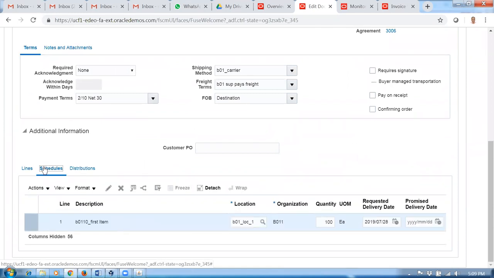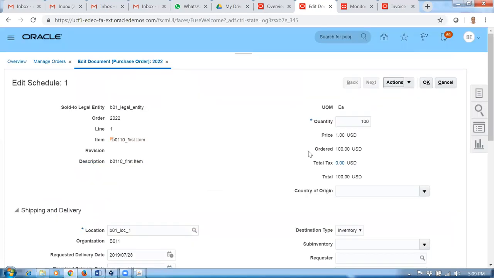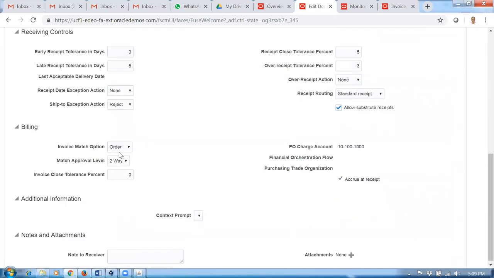Schedules. Then select it and click on edit. Now we'll make it a three-way receipt. For a receipt, the system automatically picks up from the purchase order. In some companies, it is a four-way receipt matching basically. So four-way receipt matching, and three-way.